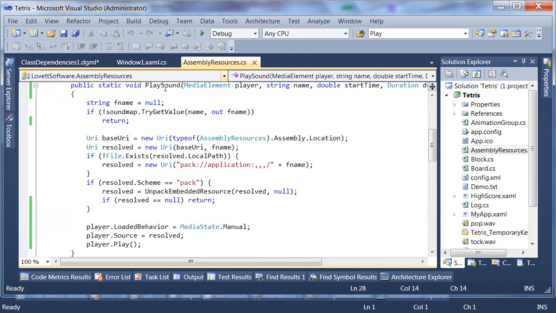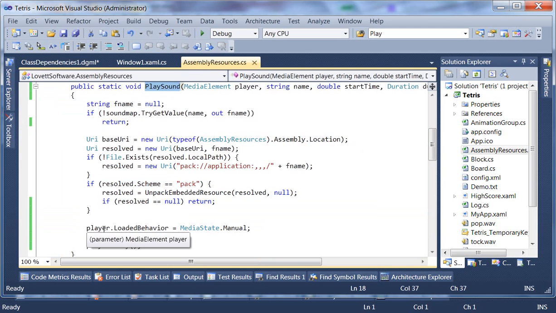Let's jump in there. Just double click right into the code, and I see that there's a player, which is a media element, and it's calling play. So let's put a breakpoint there. And I'm going to show you how to build a runtime object graph. I want to look at who is referencing this media element. Perhaps it's not hooked up to the WPF element tree. That's what I'm thinking in terms of debugging why this isn't playing any sound.